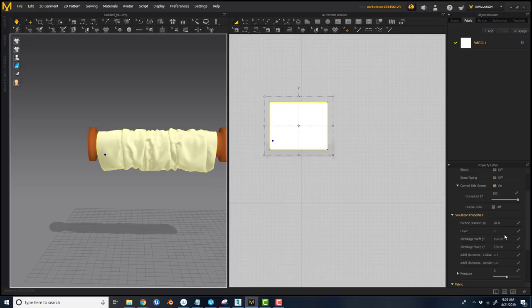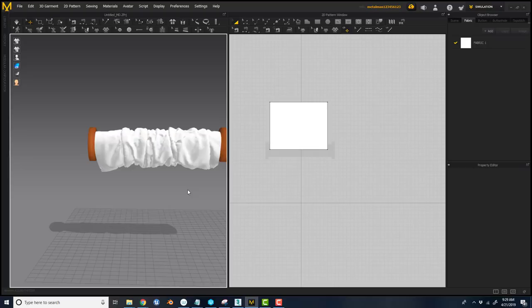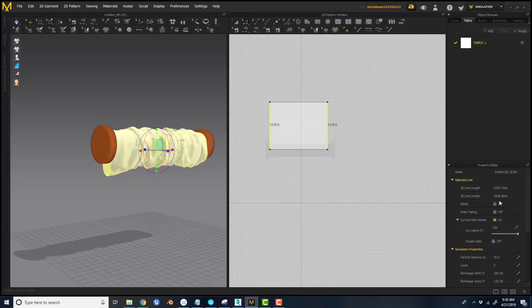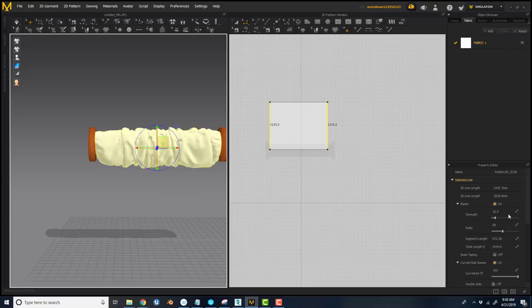Okay, and now for some of the ones that I've been doing, I've been taping the ends. So if you want to do that, it's pretty easy. Just grab these ends here, hold shift, and you can turn on this elastic modifier here. And that's going to just suck them right in. And you can adjust the strength, of course. The tighter it is, the more the effect is going to happen.